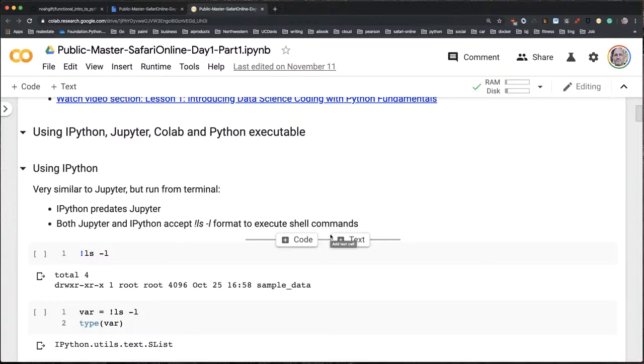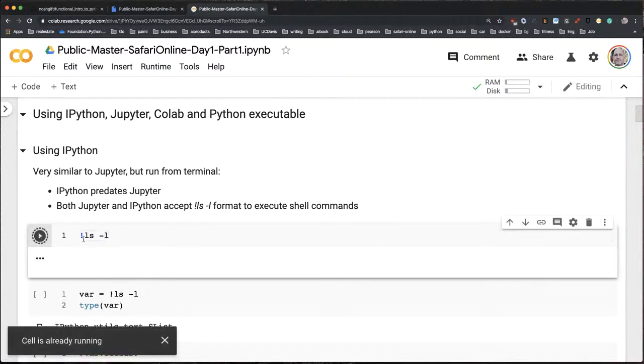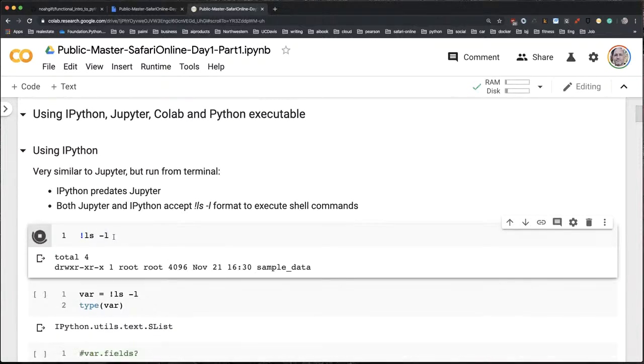Well, what's great about it is that this is an IPython-based shell, meaning that I can type in commands and instantly get back the output. Here's an example of putting this exclamation point and this Unix command ls. The Unix command ls will just show what's inside of a directory. And by putting this exclamation point in front, it allows me to execute that inside of Colab.